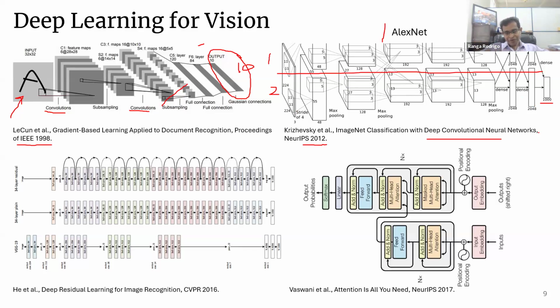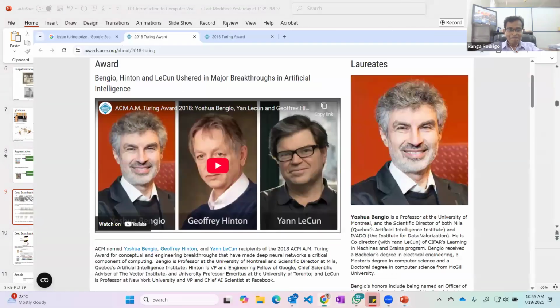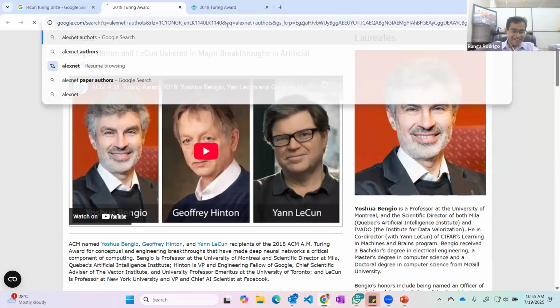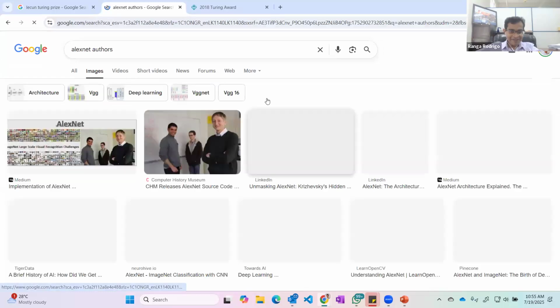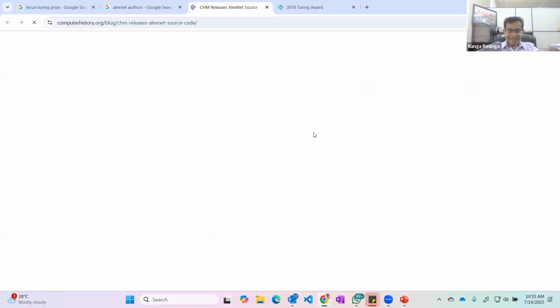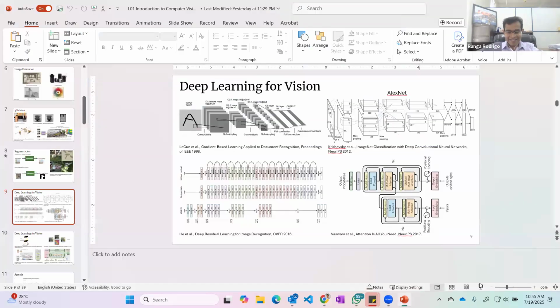So I do not know, maybe we look at their pictures. It's good to look at their pictures also. Let's see whether I can get the picture of these three. Yeah, this is the picture. So you can see in this one, I think this is Alex Krizhevsky. This is, I think, Ilya. This is Professor Geoffrey Hinton.